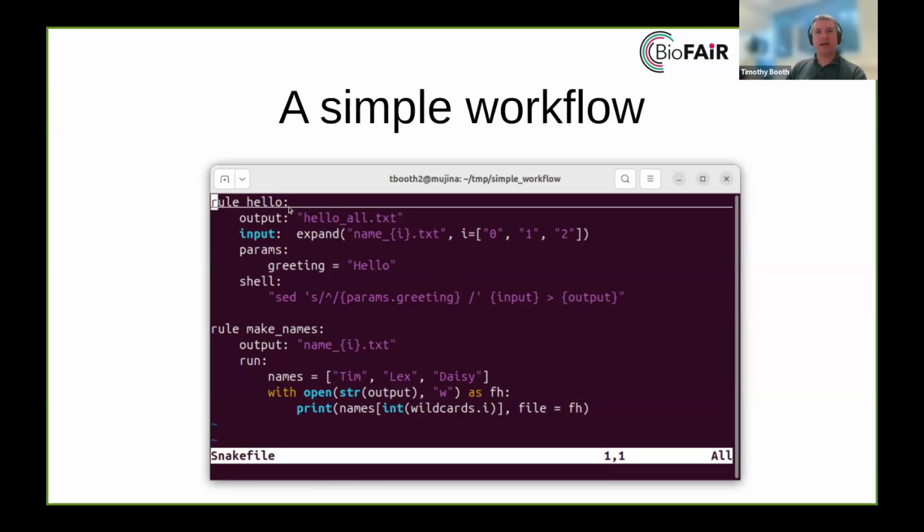So we see here this kind of very trivial, contrived example. It has two rules. One's called rule hello, and one's called rule make names. And they're just going to do some text manipulation. And the actual manipulation, the processing, is done by programs that you would normally just run straight off the Linux command line. So here we're using the sed program, which is something that bioinformaticians might quite typically use for basic text file processing. This hello rule is going to invoke sed to do its processing.